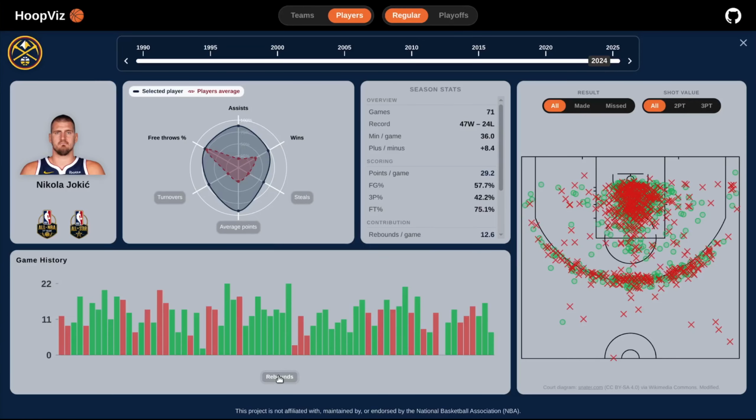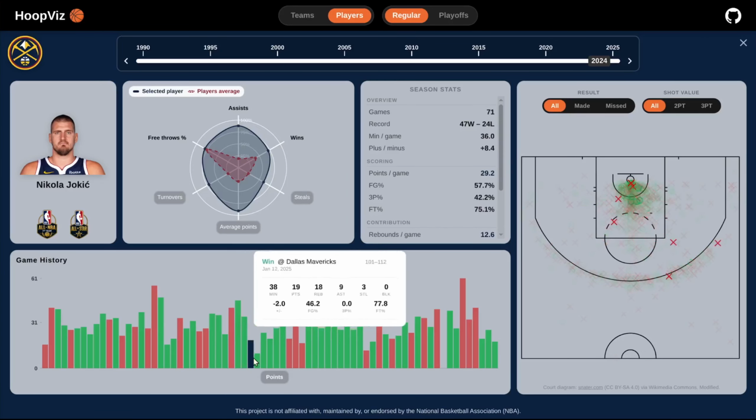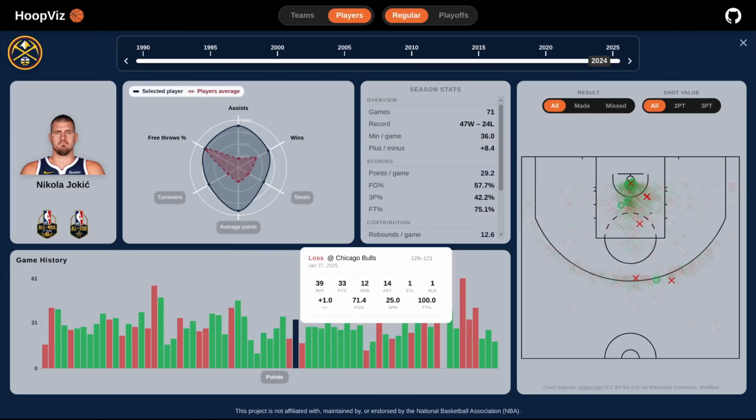The game history diagram on the left also displays information about a user selectable attribute like points scored, for example. Hovering any bar on this chart will again show relevant info about that game.